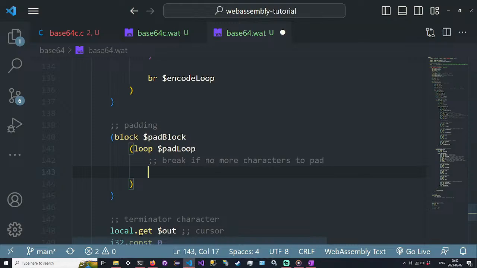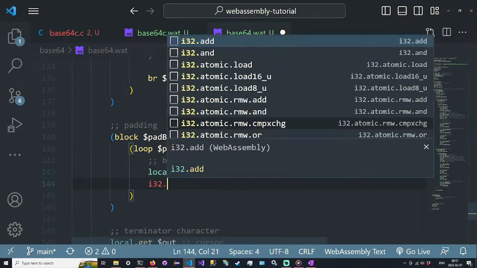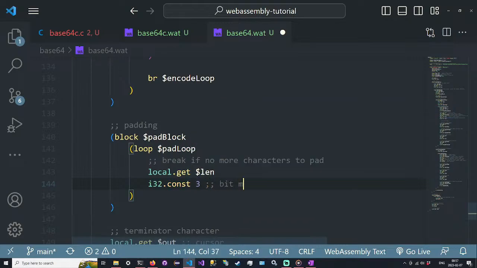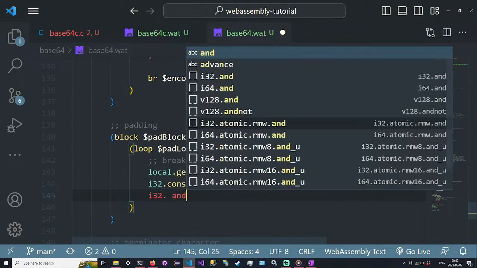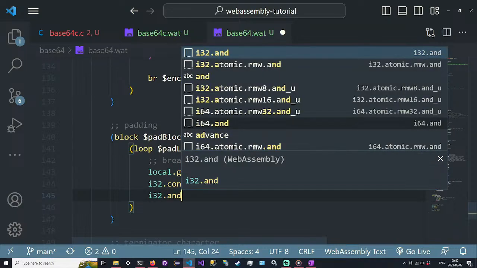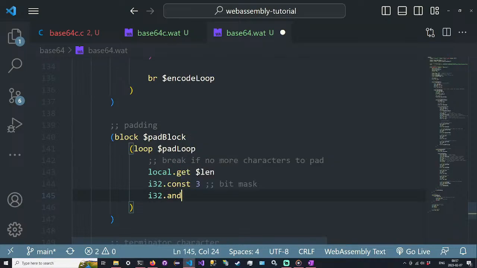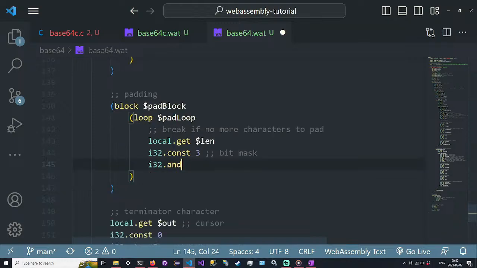So remember, our output has to have a multiple of 4 characters. We're going to check that with local.get length, i32.const 3 as a bit mask, i32.and, and if this is positive, so if this is a non-zero value, then we want to keep going.